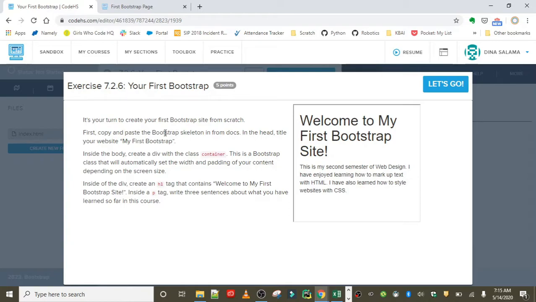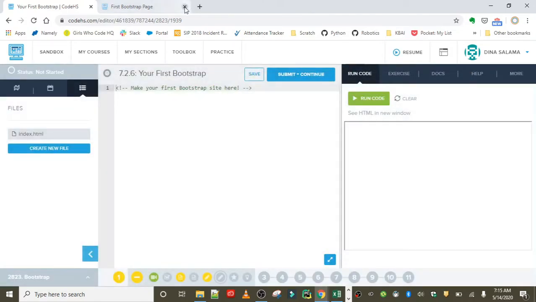This is a Bootstrap class that will automatically set the width and padding of your content depending on the screen size. Inside the div, create an H1 tag that contains Welcome to my first Bootstrap site. And inside a P tag, write three sentences about what you have learned so far in this course. So let's get started. We are going to build our first Bootstrap.